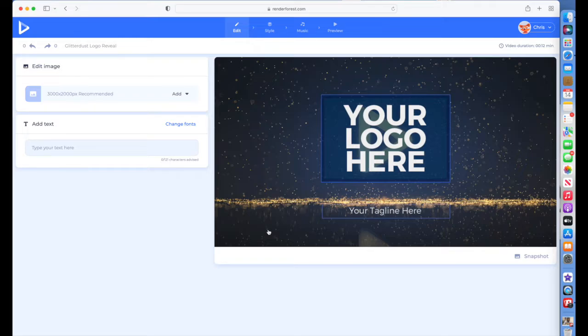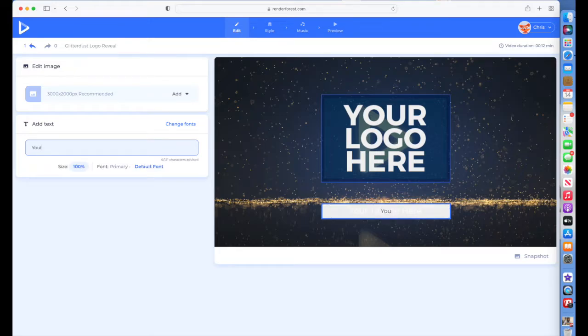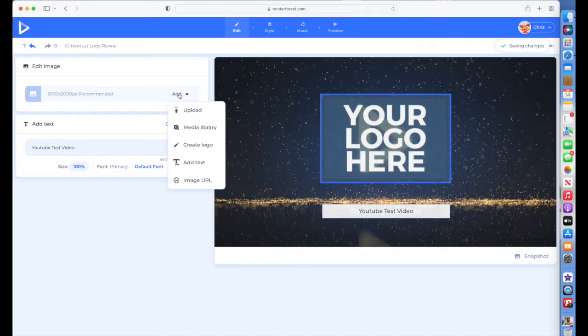So before, you're not buying something and not knowing what it's going to look like. You're going to get a chance to see what it looks like and know before you actually buy. So all right, we're going to go here, and you can add text. So I'm just going to put YouTube test video, and we're going to add a picture to this.